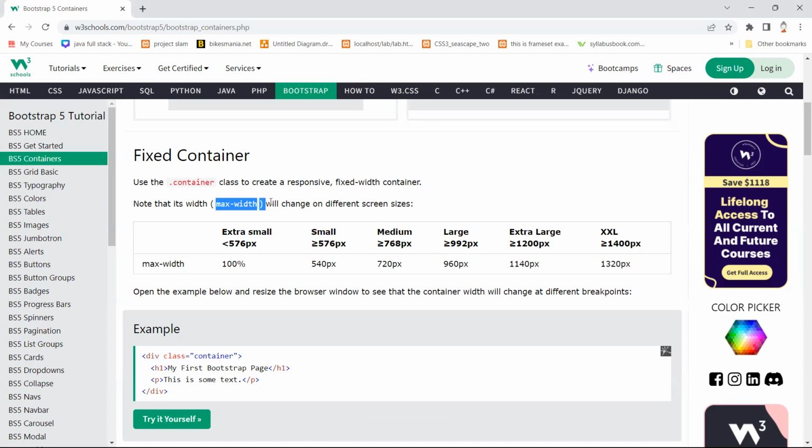The max width will change on different sizes. Okay, the maximum width will be changed on different sizes. Like, when the screen size is less than 576, the size will be 100%. When it is greater than 576 and less than 768, then the size is 540. And greater than 768 and less than 992, its size is 720 pixels. So the container will have this kind of double XL size.